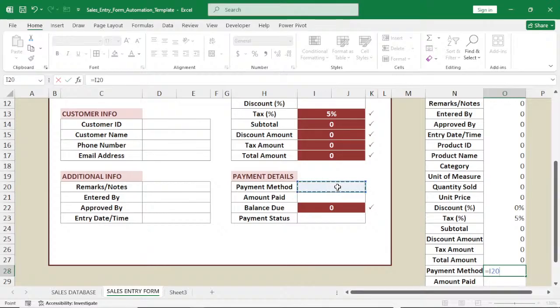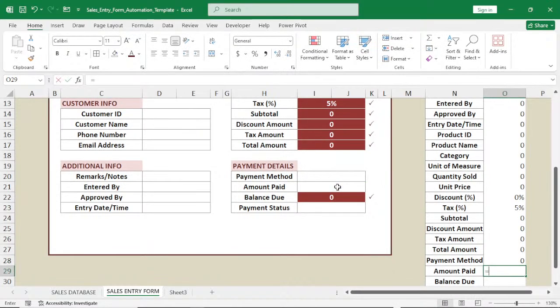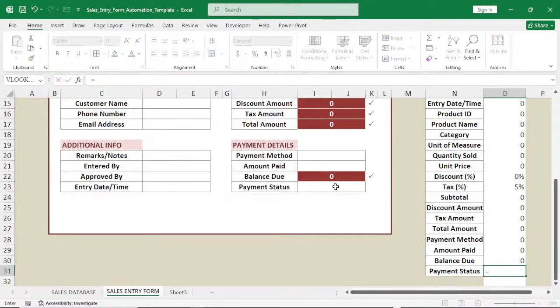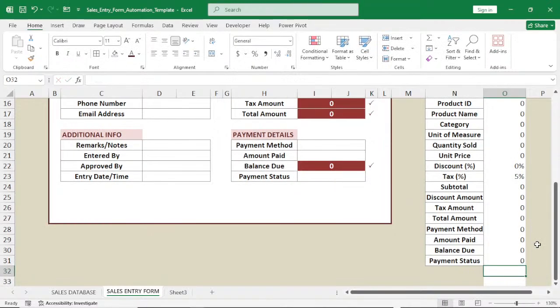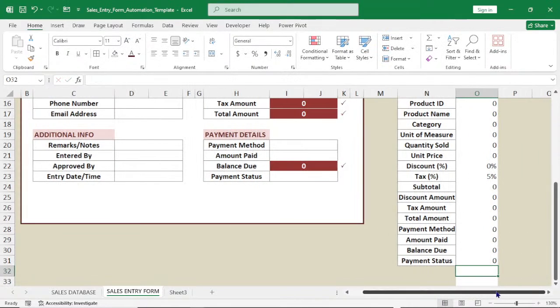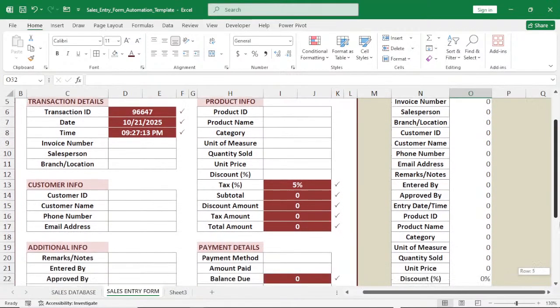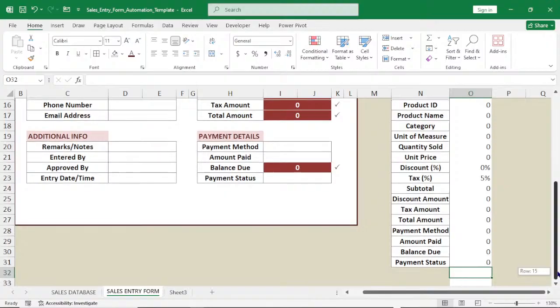This is what we will do for the rest as well. Equals to payment method, enter, equals to amount paid, enter, equals to balance due date, balance due, enter, equals to payment status, enter. All right, now we have entered all this, all the details. These are our column headers.